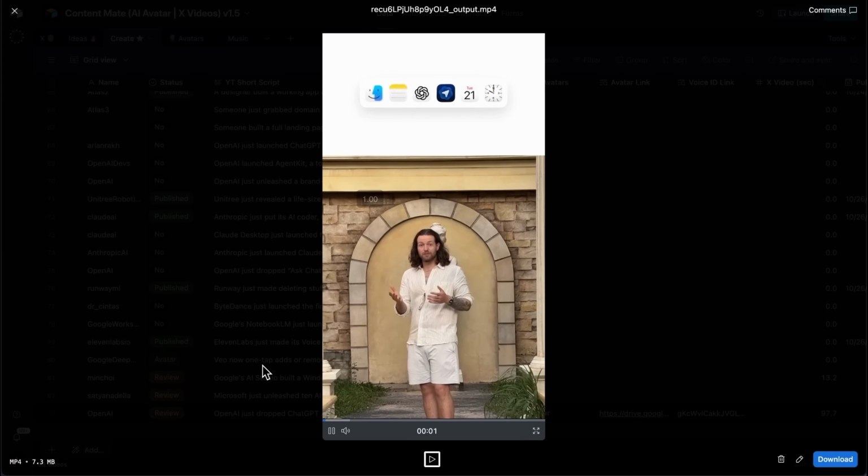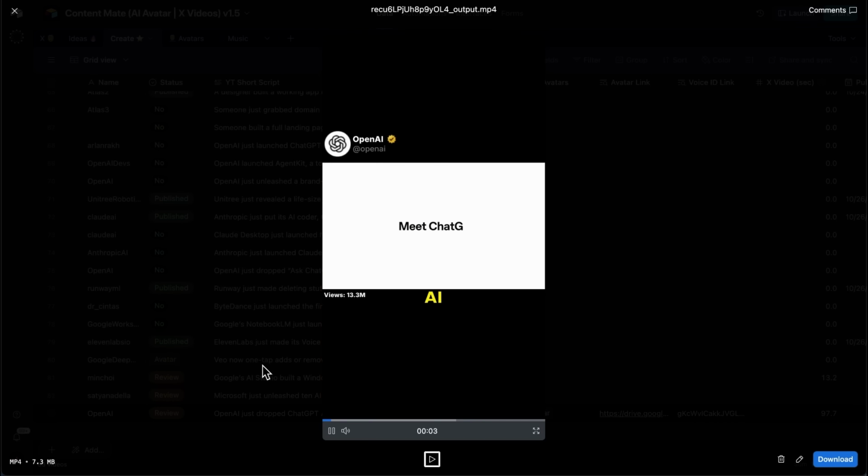OpenAI just dropped ChatGPT Atlas, a brand new AI web browser for Mac users. Launched October 21st.